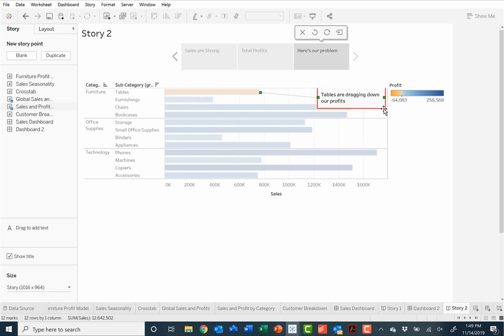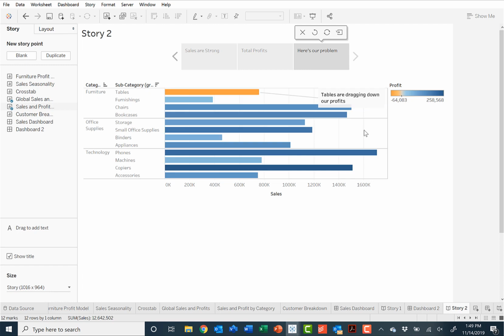Let's drag that back up. There we go. So now you know that comment is directed towards this tables chart.